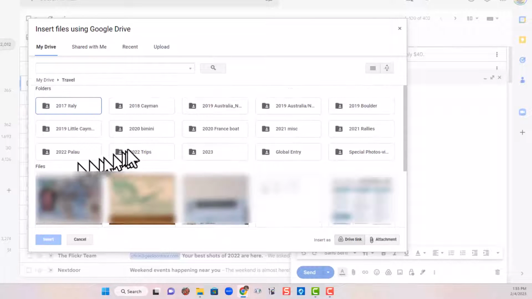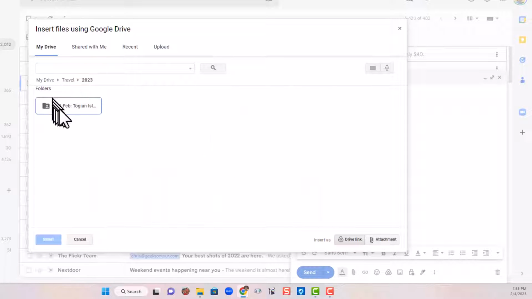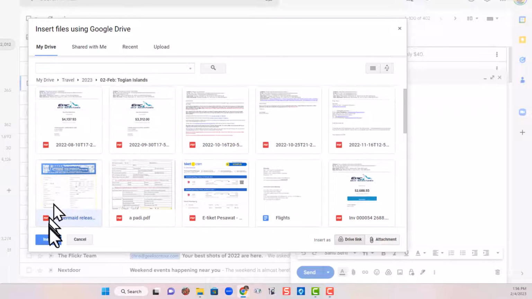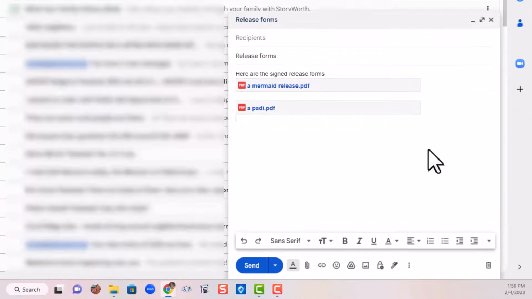Travel, 2023, Togean Islands. And there is the one-page form. And I will hold down the shift to get the second one and then insert. Now I can send this and they get the signed forms in PDF format.